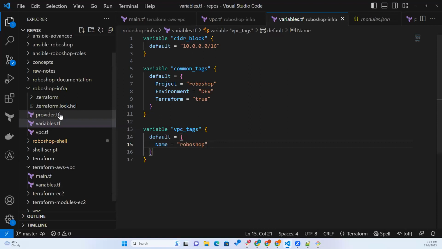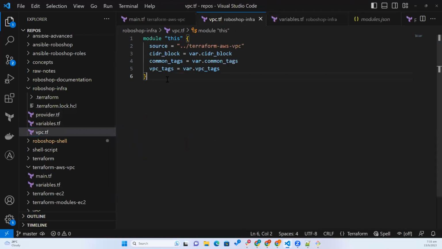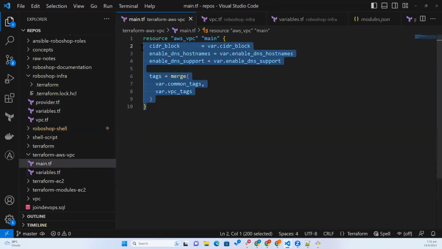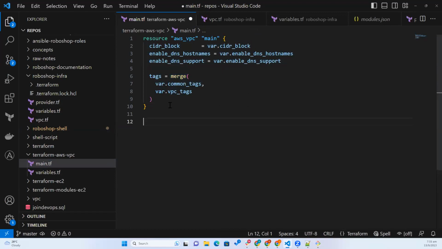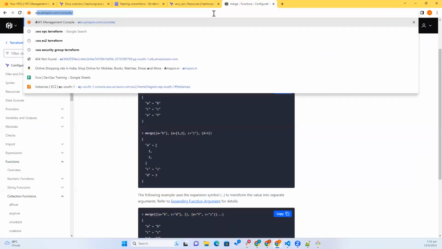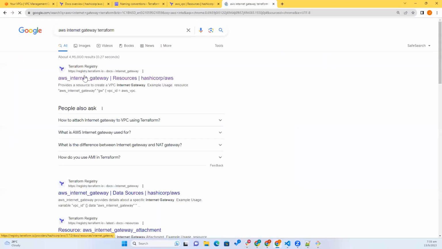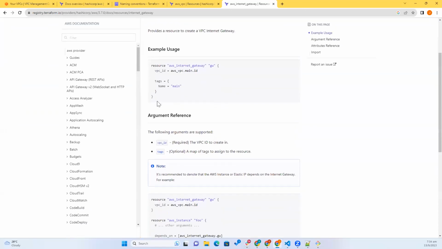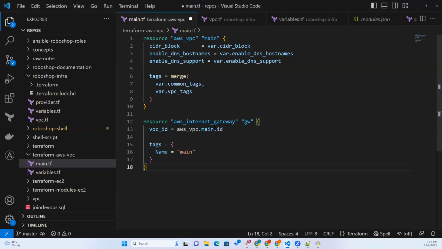So as a module user, you don't need to do anything. You just need to pass the values. Everything is taken care of by this one here. Now again, let us create as a module developer. I'm developing a module for AWS Internet Gateway in Terraform. So this is the Internet Gateway definition.